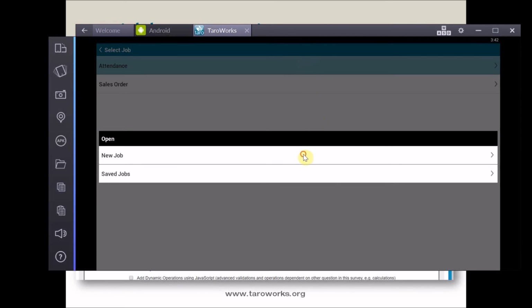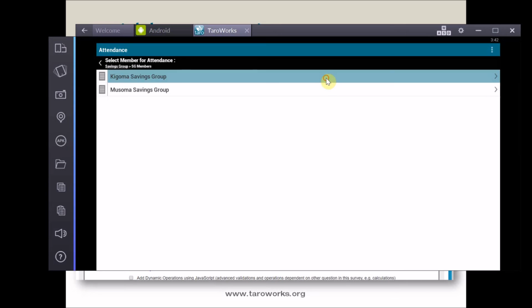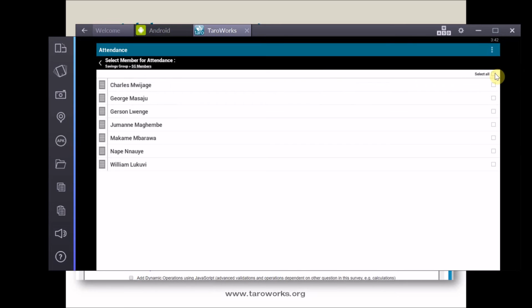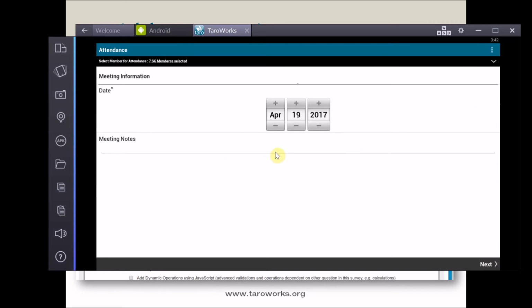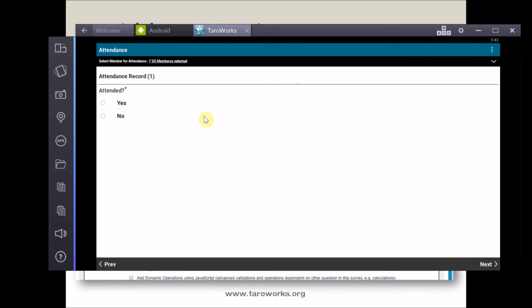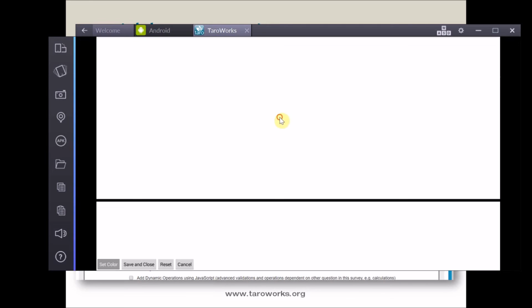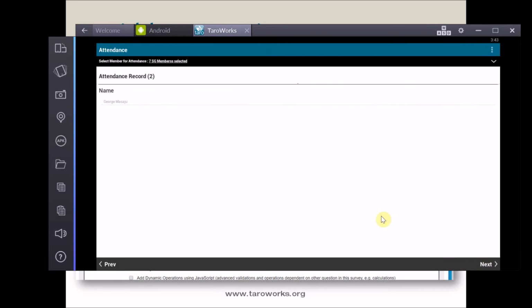When we start the attendance job, I'll select the savings group the training is for, and then all the members of the group I'd like to create an attendance record for. These members already exist in our Salesforce database. Now we'll go through each member of the savings group by reviewing their name, saying whether or not they attended, and collecting a signature if they did actually attend, and so on and so forth.